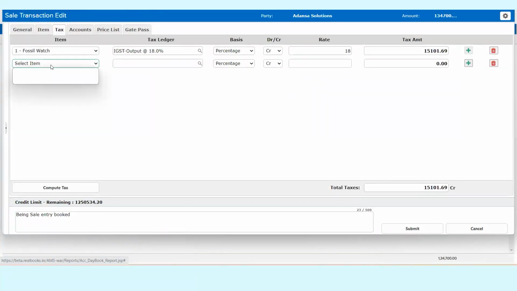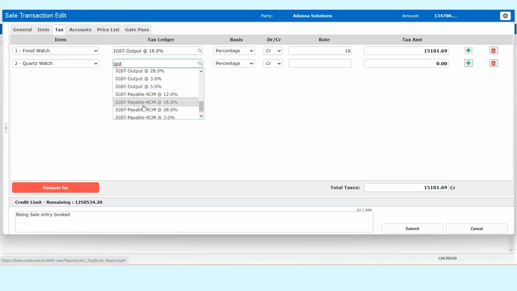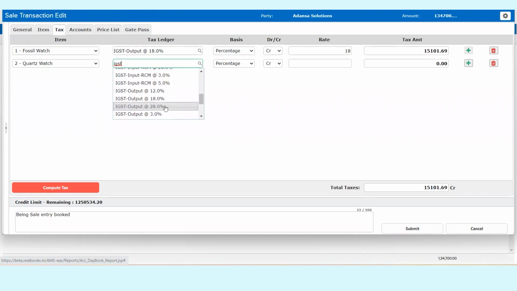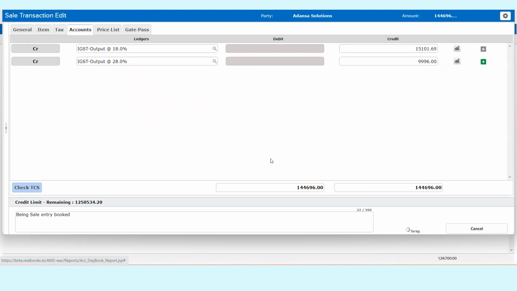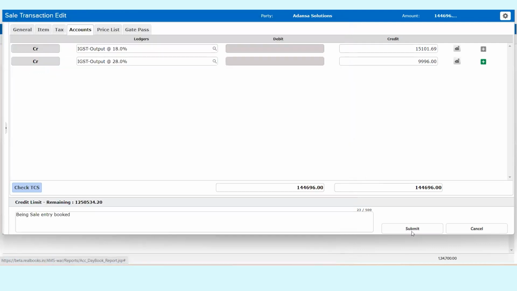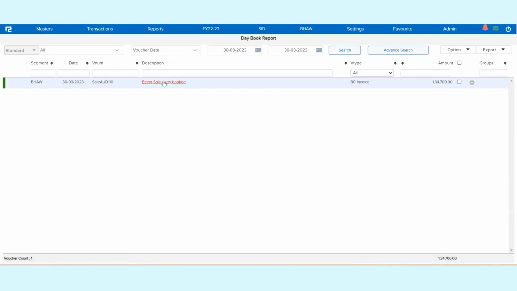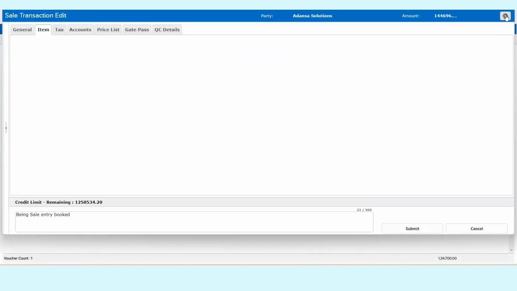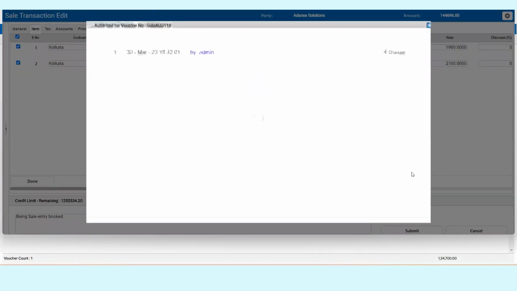For example, I'm adding the GST ledger for the other item in the entry, as say suppose this time I'll update the other ledger as 28% and give the date as 28 and click on compute and submit. Data got saved successfully. And now I will be opening it in the edit mode. And I will be clicking on the options icon available at the right top corner.